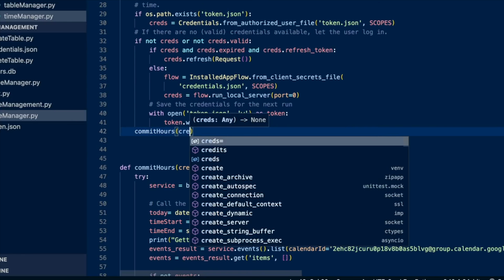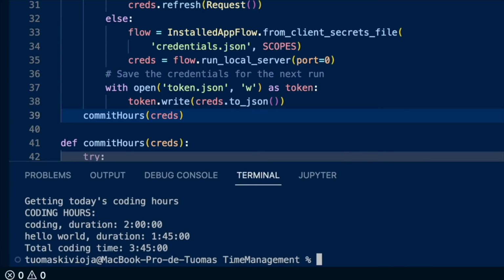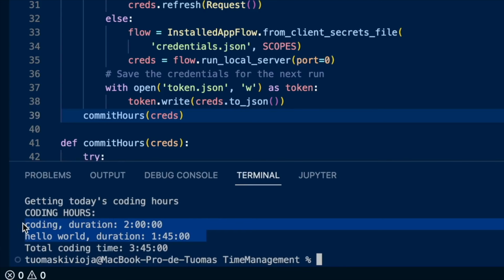When we run this, I've set up some test events on my own calendar, so they should show up. And as you can see, it grabs these two events, which I've got on my Google Calendar, and shows the total time as the sum of all of this.